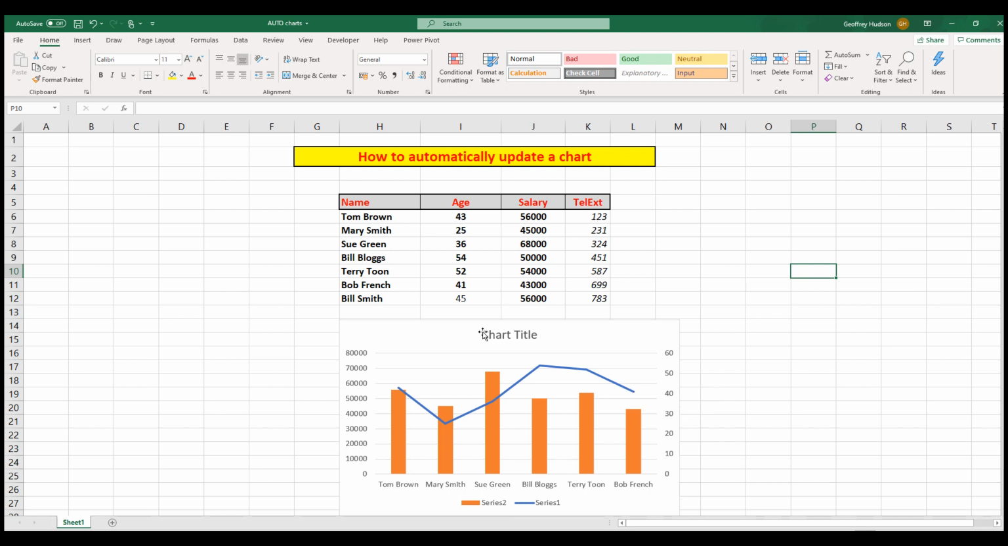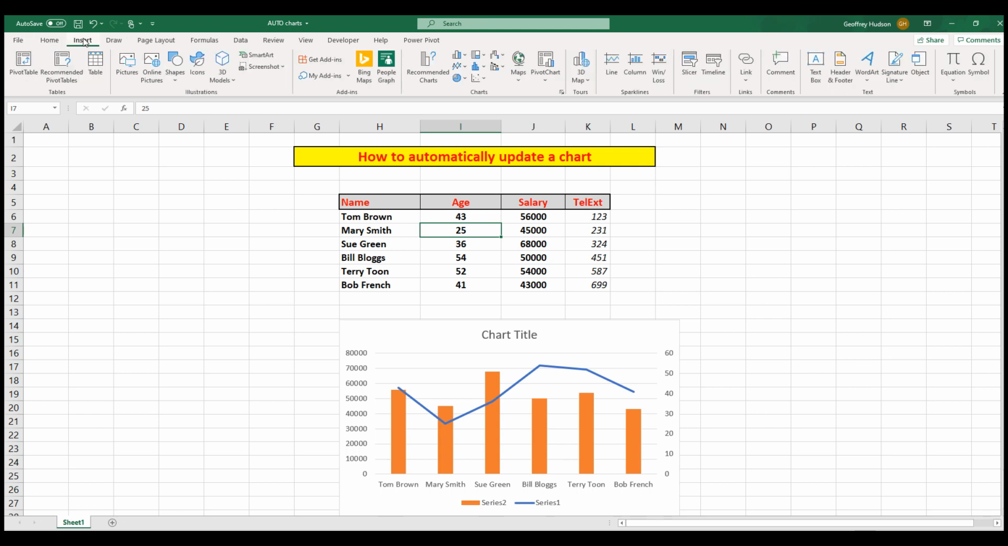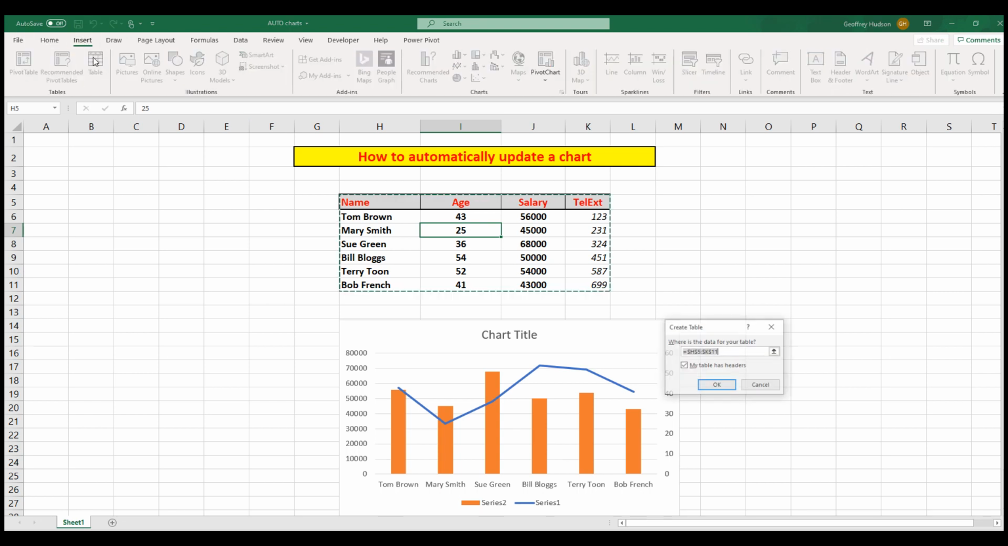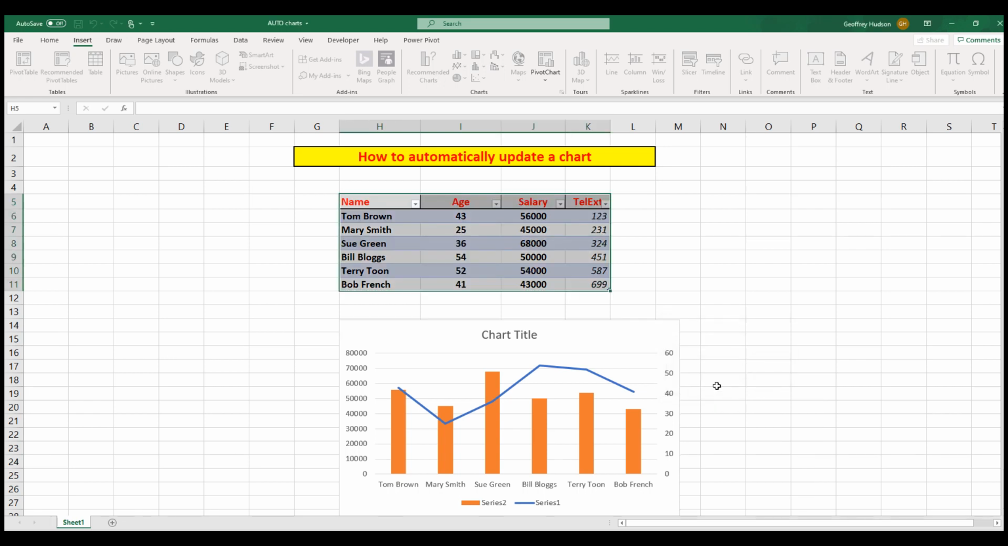So all I need to do, after I delete Bill Smith, is convert the data to a table. So I'm going to click anywhere in the data and choose Insert Table. Where is the data for the table? Yes. The table has headers? Yes. And I click OK.